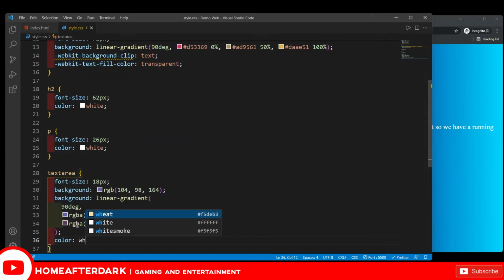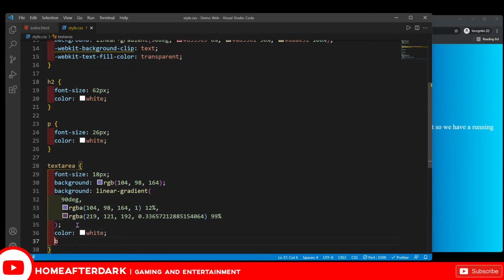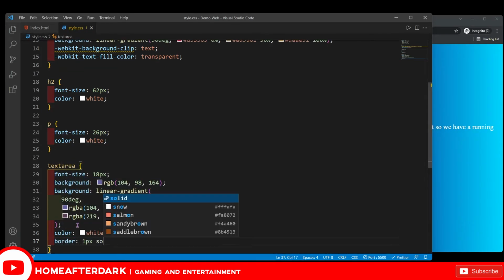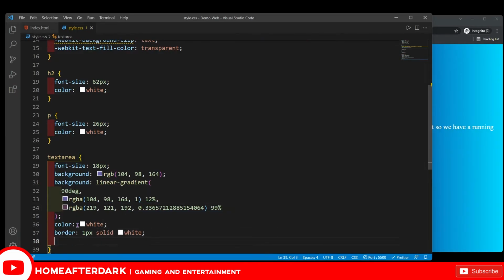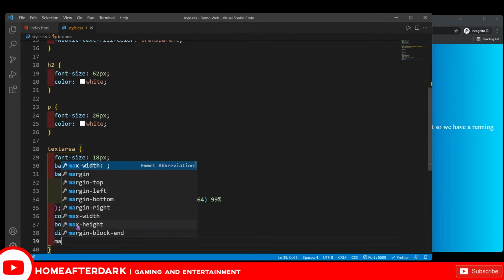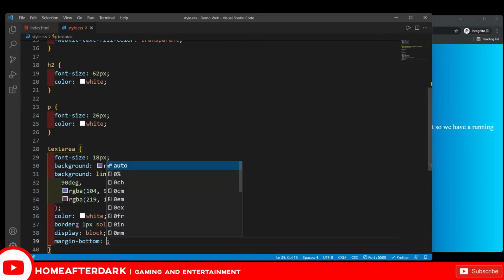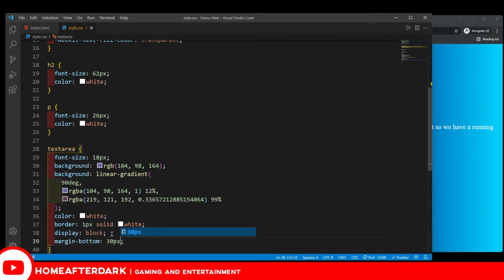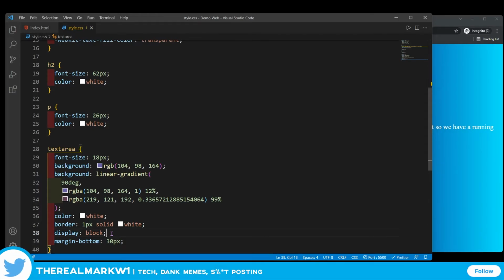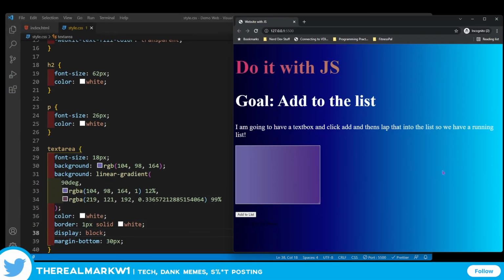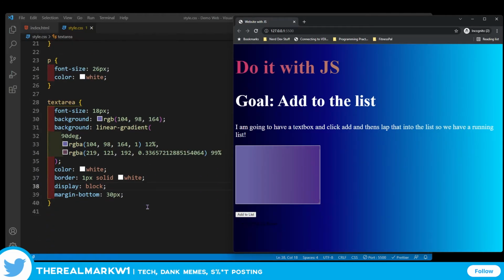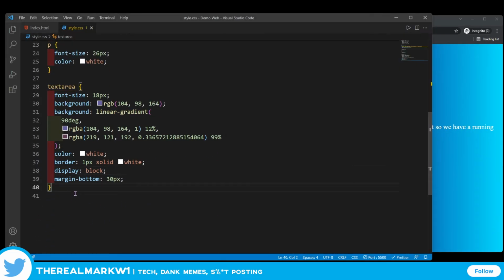So then we're going to do color white, not wote. Border, 1 pixel, solid, white. Display, block. Margin bottom, we're going to give it 30 pixels. So if you remember before, we had the button sitting right next to the text area. So now that this is block, it's shoving this down right here, which is pretty cool. Once again, it helps to know stuff like that.